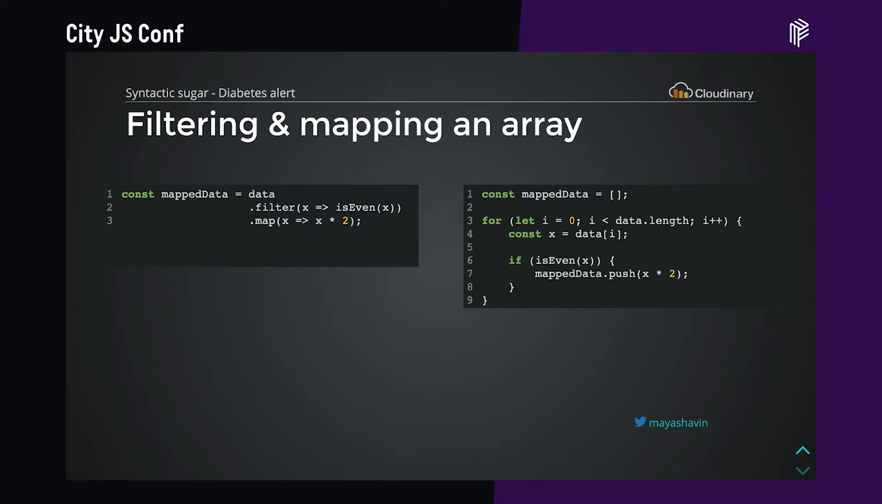What is the running time of this code? Answer the question. Anyone knows? The same. Yes, you are right. Both of them are running in linear time, which means the O(n) is great. Why do we care? It's performing the same way.